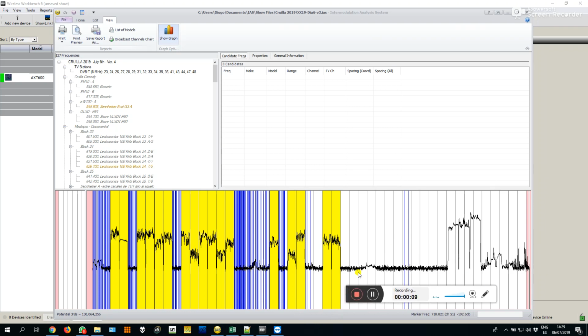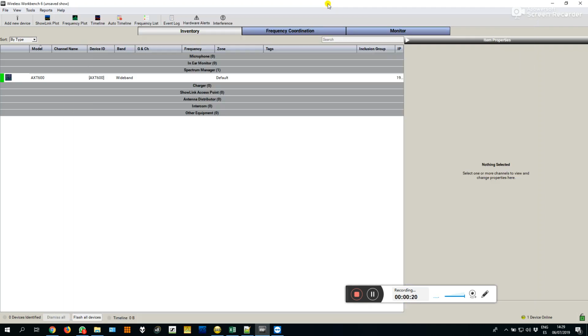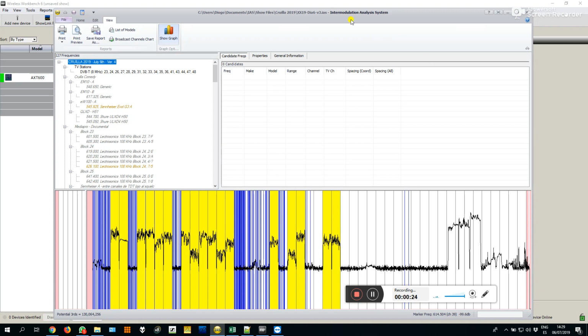This is Diogo here, and I am going to talk about frequency coordination of a festival. I've been doing coordination for festivals for a couple of years now, and I recently upped my game from coordinating with Workbench to using IAS. I bought a license. I'm really happy with it.